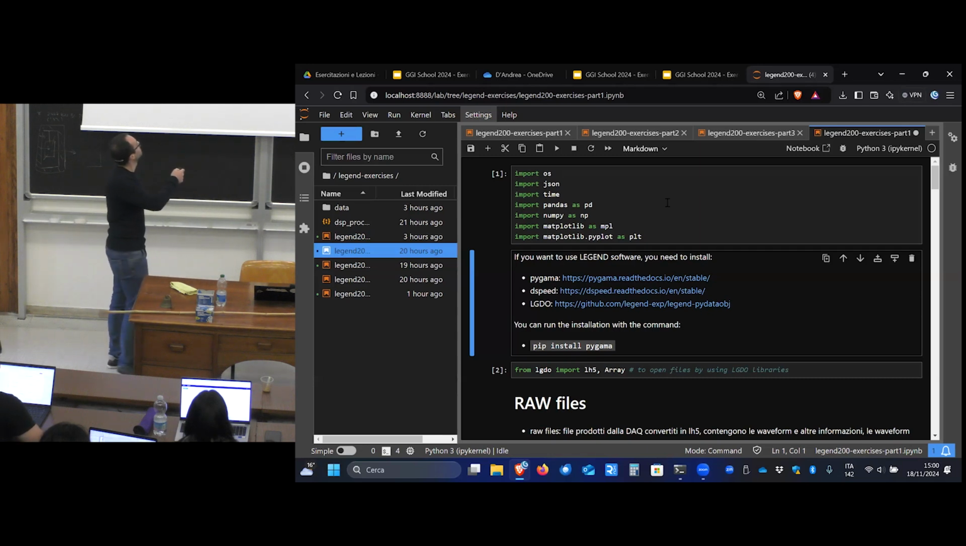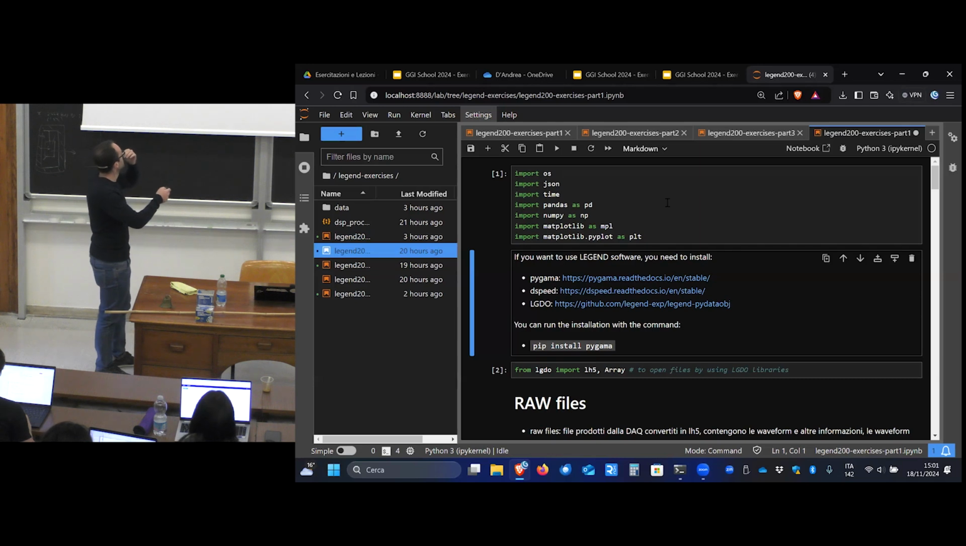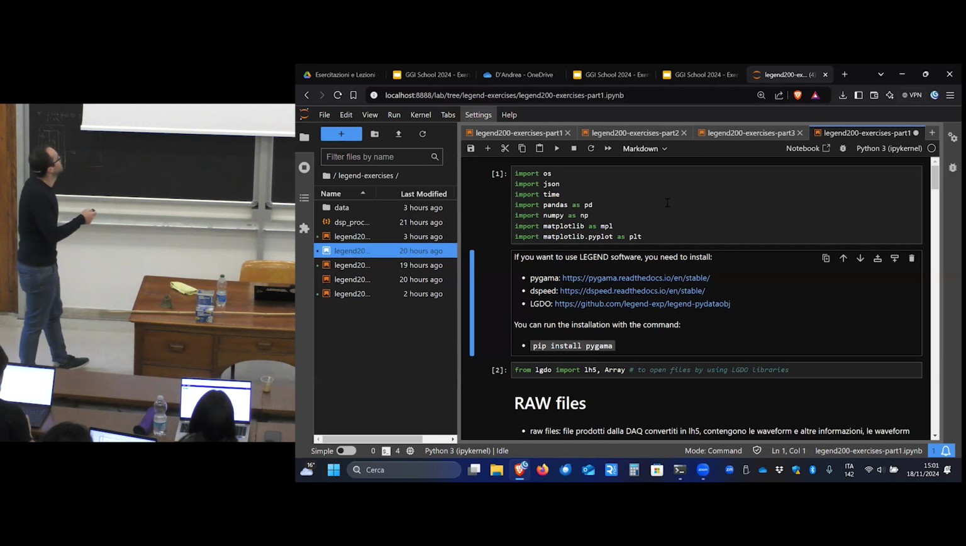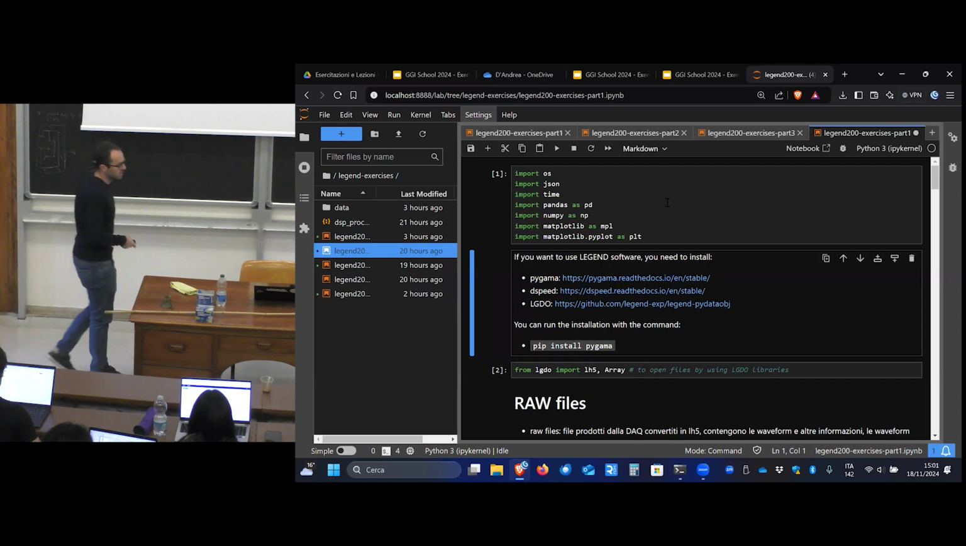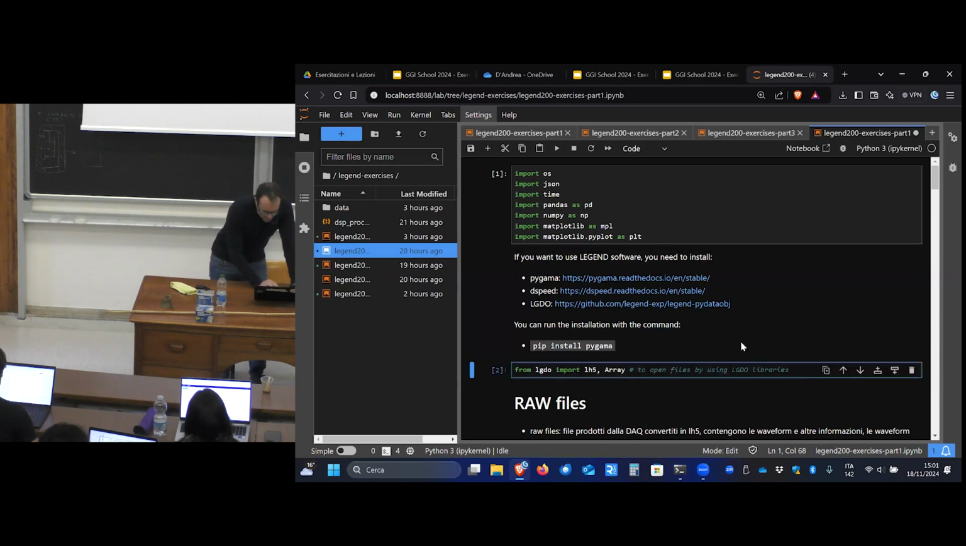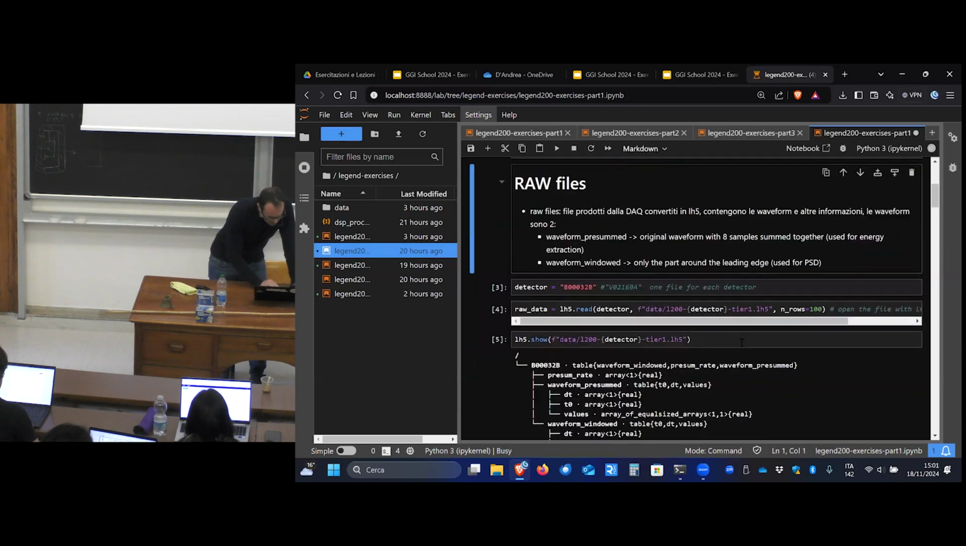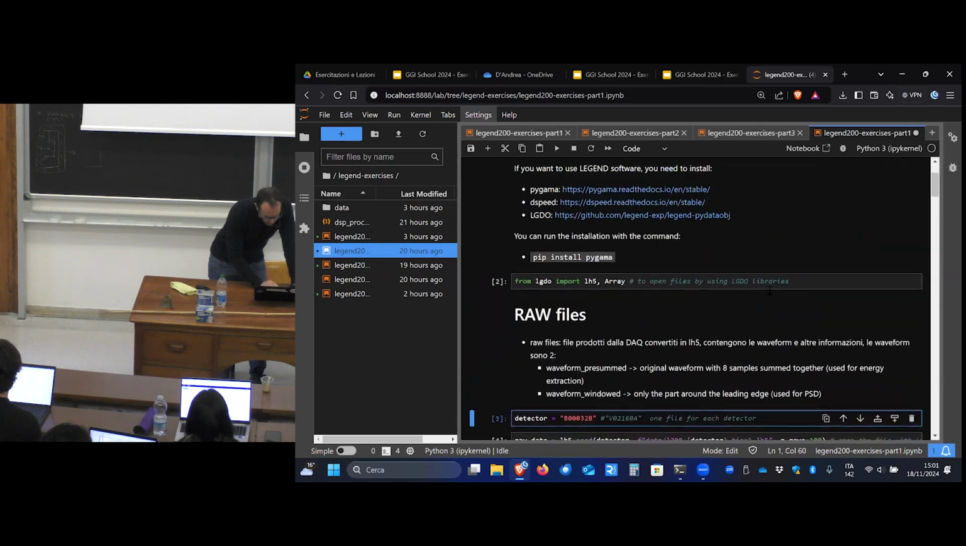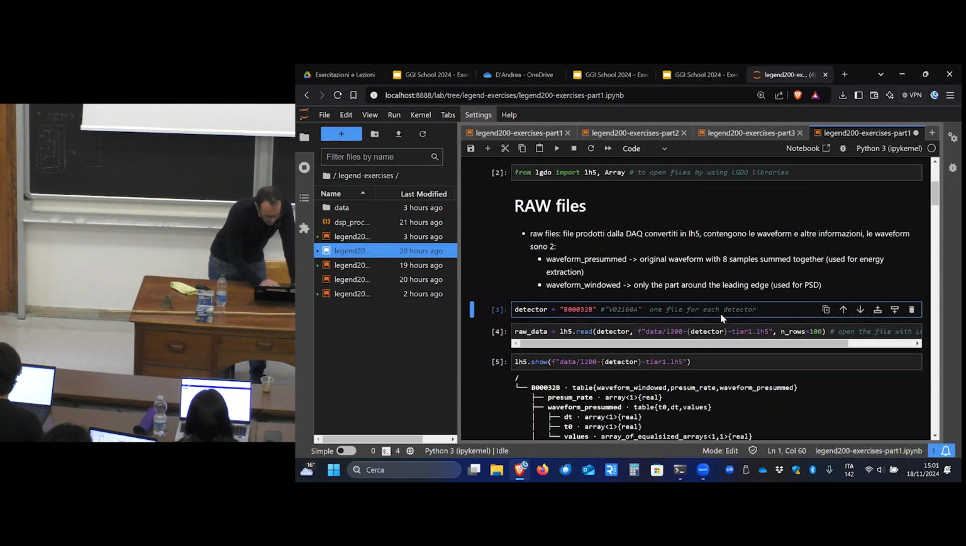You can go to these links to learn more about the software. You can install all the software by simply doing this. So you don't need to install these three things separately, you can run this command. As I said, it's not mandatory, but maybe you can learn how the Legend software is working.